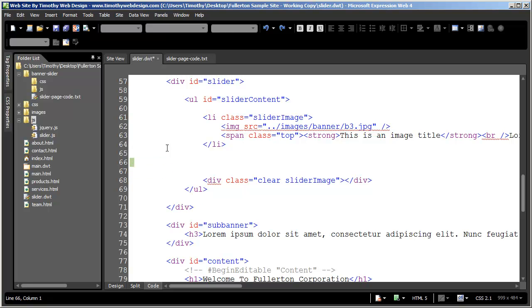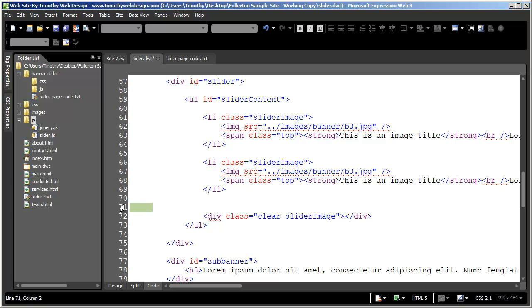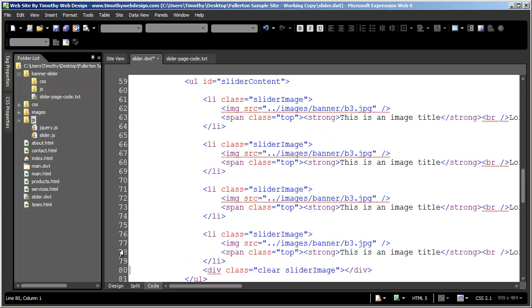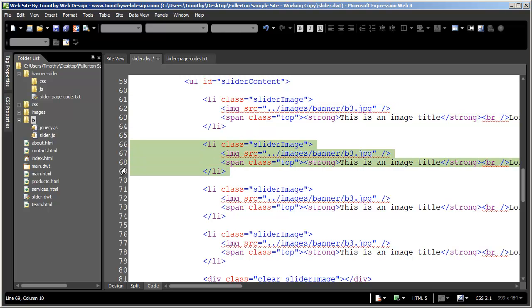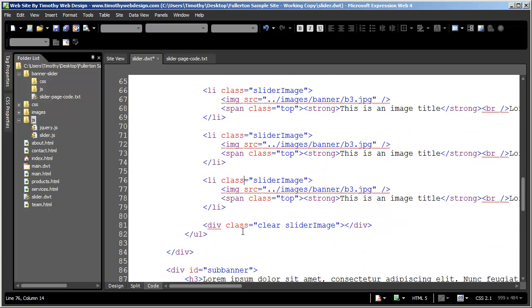I keep not getting that copied. There we go. And then I'm going to paste that in. And you'll see I pasted it once, twice, 3 times for a total of 4 list items or 4 images. And at the very bottom, before we close our UL, you should place this div right here.